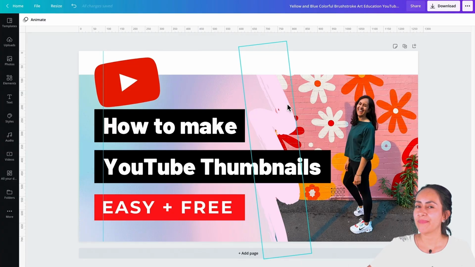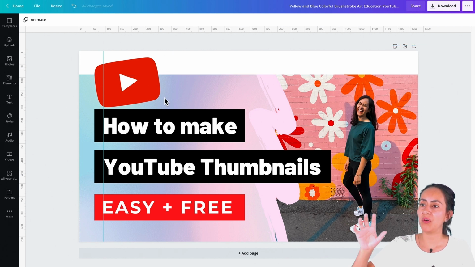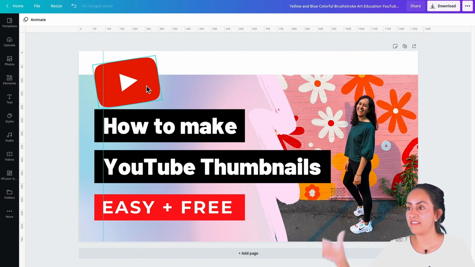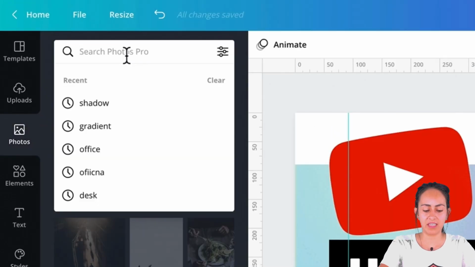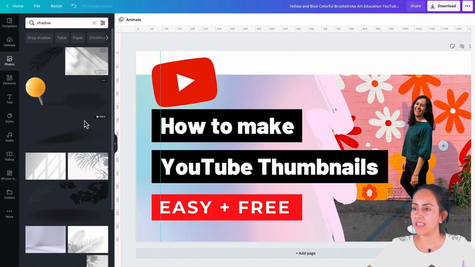Lastly, I just thought of something that can add something else to this specific thumbnail, and it is a shadow. So I was telling you that I'm trying to create an effect here, so it looks kind of like this icon is popping out from the design. So what I'm going to do is to add a shadow. Let's go here to photos and let's type shadow. And here, this is the shadow that we are going to add to our design.